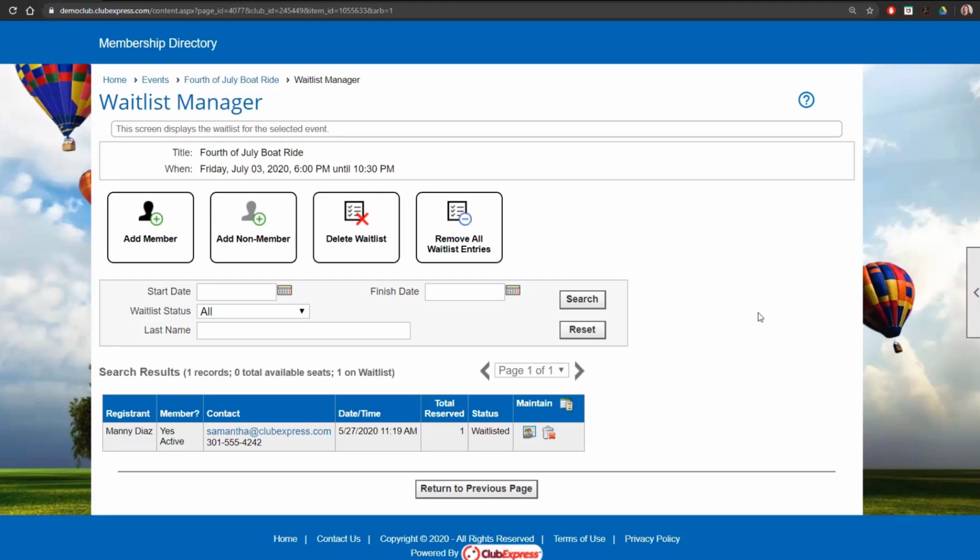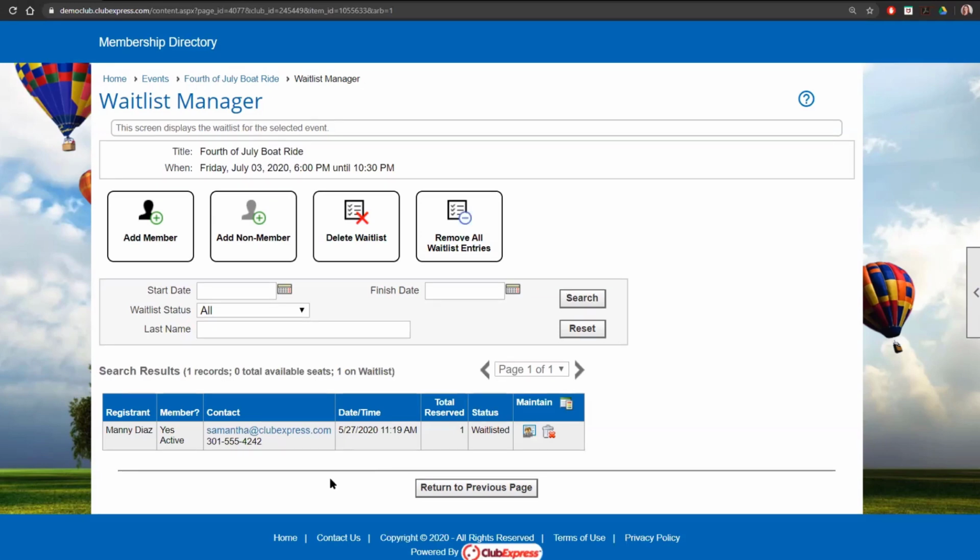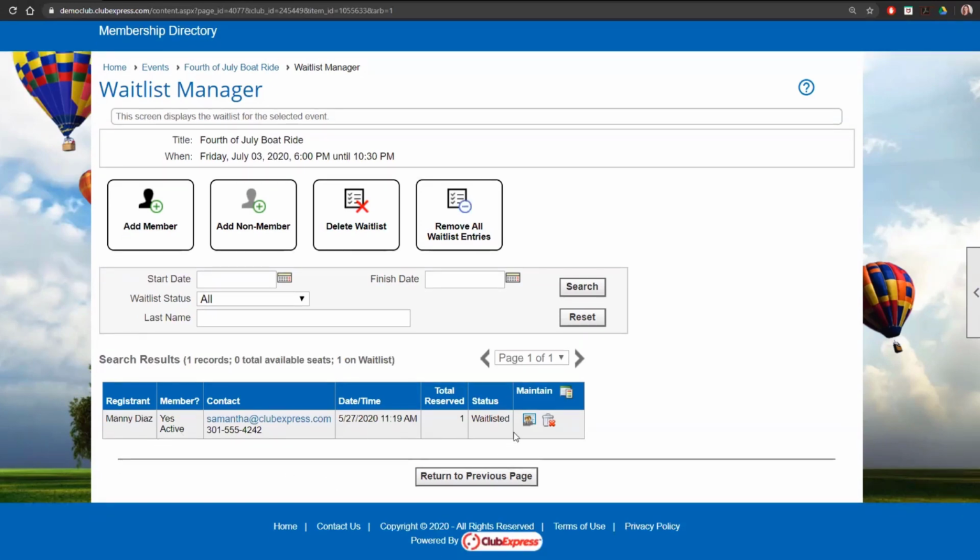So now when you're looking at the Waitlist Manager, we of course see that we can add members and non-members. We can opt to delete the entire waitlist. We can remove all of the waitlist entries. And we can even manage individual members of the waitlist.